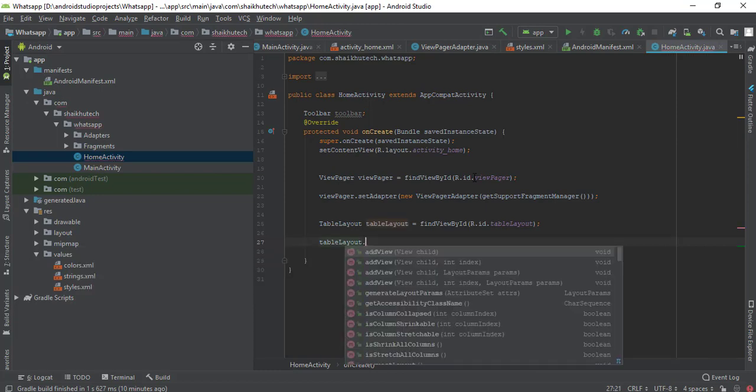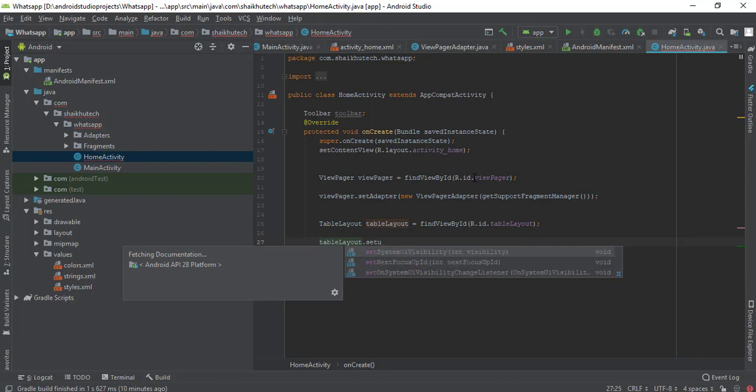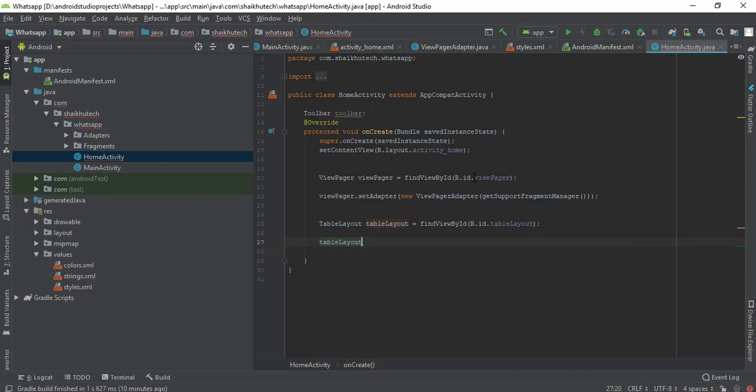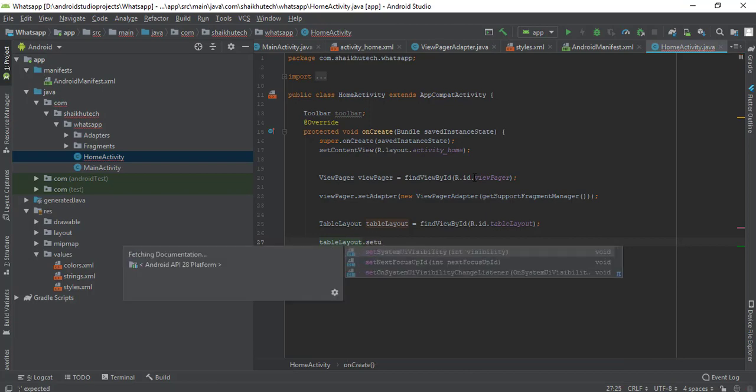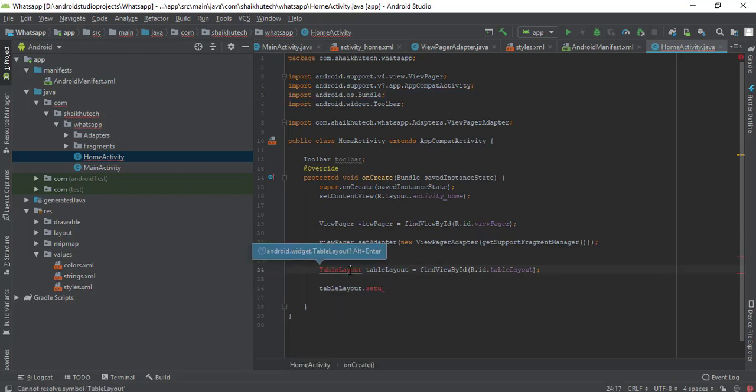So we can set view with setup, actually it is setup with view pager. So it's not coming up here because I guess we have imported the wrong tab layout. It's actually widget, and just remove this one. We need to import, just alt enter on it. Oh, directly imported. So we need to import, I guess, this one.